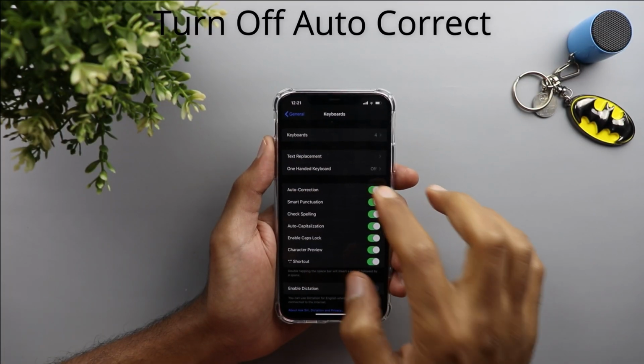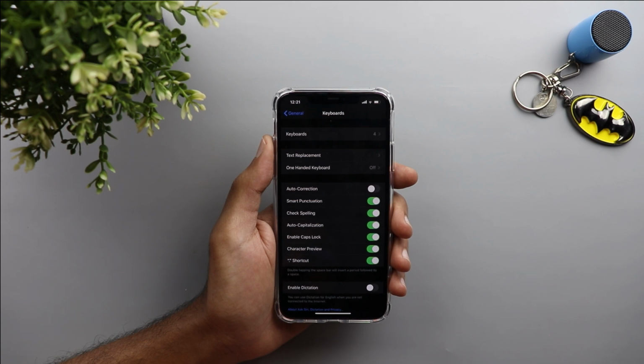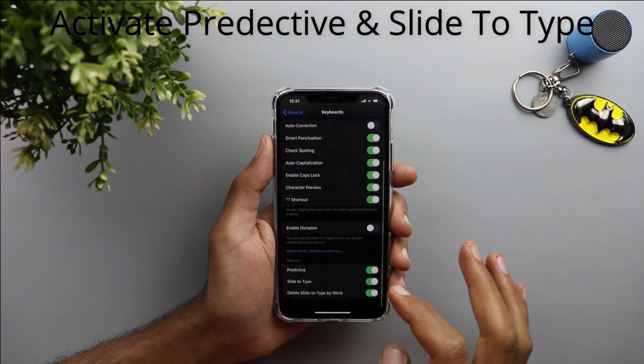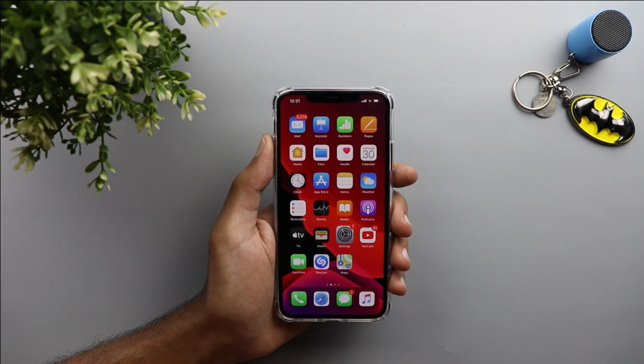And definitely turn off autocorrect. And if you are a long-term iPhone user, you will know what I mean. You can instead activate things like predictive to suggest the next words for you, or slide typing for faster one-handed typing.